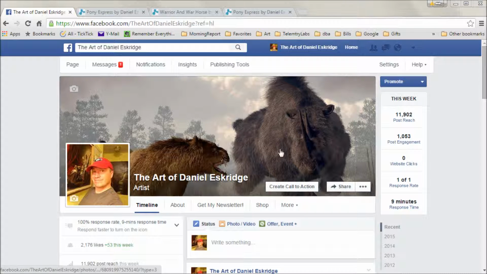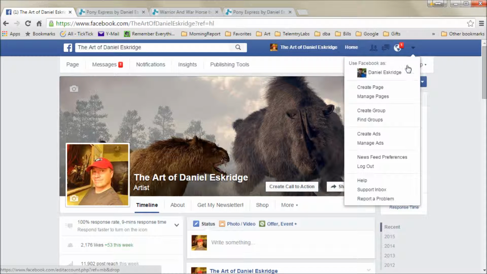Now, I'm logged in here to my Facebook fan page. Setting up a fan page is pretty easy; Facebook can walk you through it. To switch to your fan page, you just have this little drop-down menu here where you can select who you use Facebook as, and I can use it as my personal page or as my fan page.